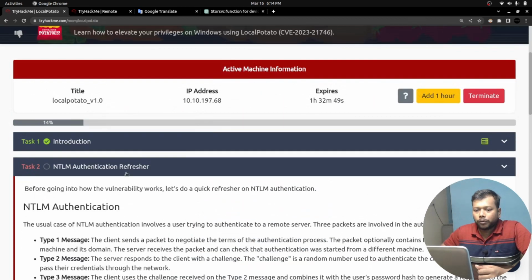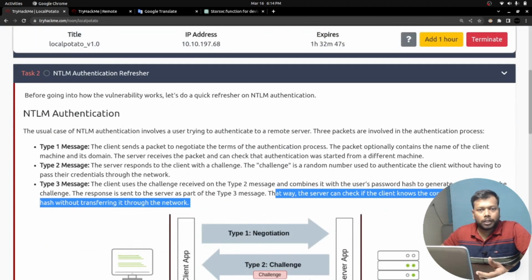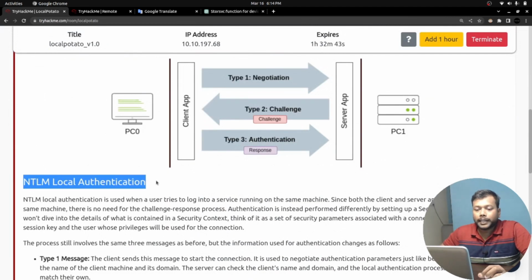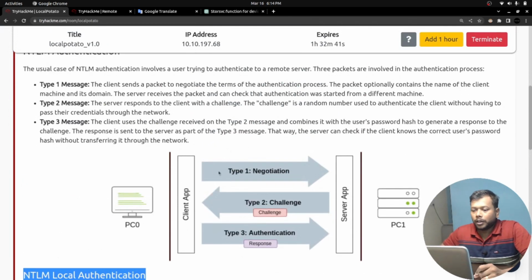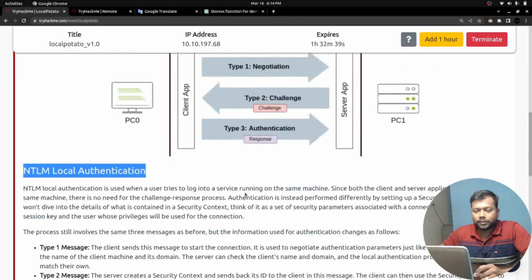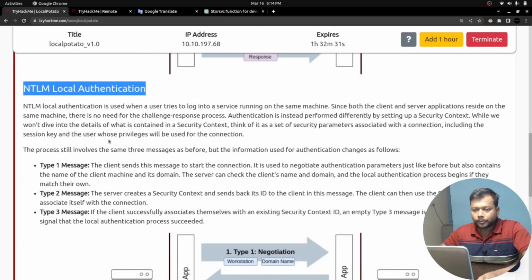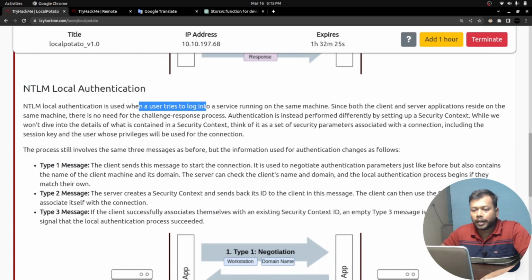Well, now we have seen the NTLM remote authentication, simply NTLM authentication. Now we are going to look at what NTLM local authentication is. So here are two different devices, PC0 and PC1, but here both are the same, PC1 and PC1. Both devices are the same. It is actually happening internally. Now let's read through this. NTLM local authentication is used when a user tries to log into a service running on the same machine. So it could be a service or it could be something else.